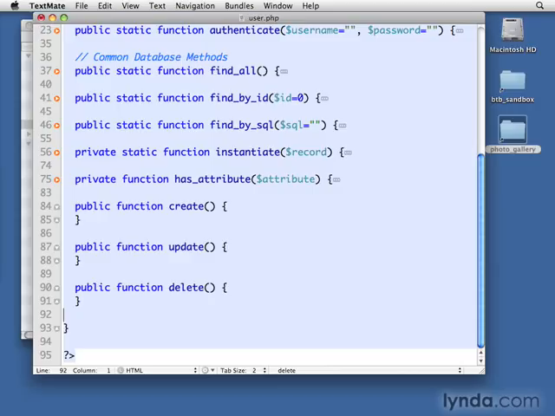In each of those cases, though, we're going to have an object to start with, an object that we want to save to the database or an object that we want to update in the database.